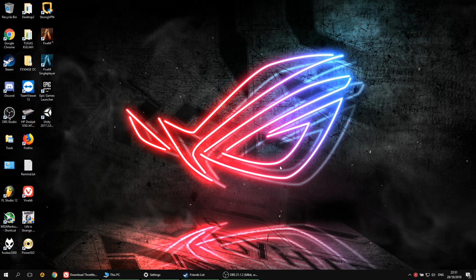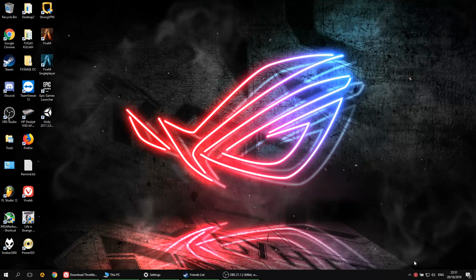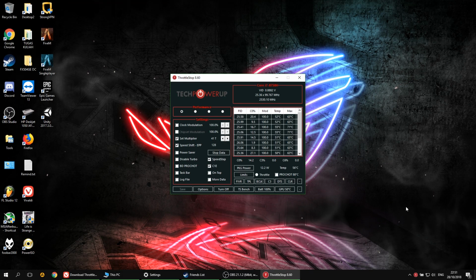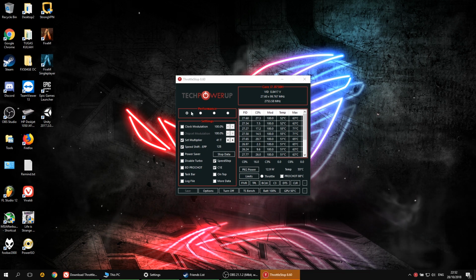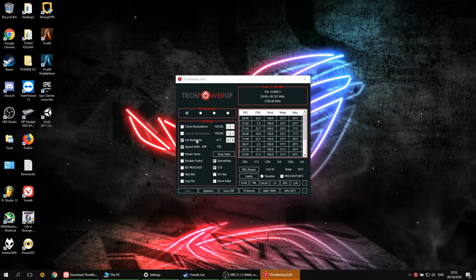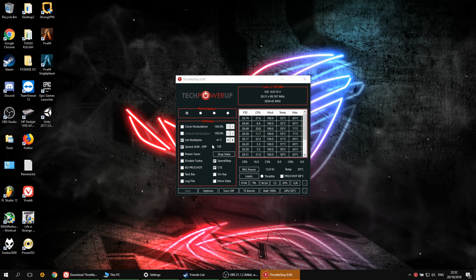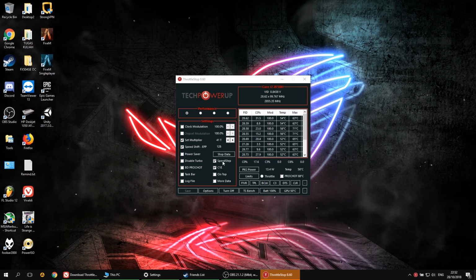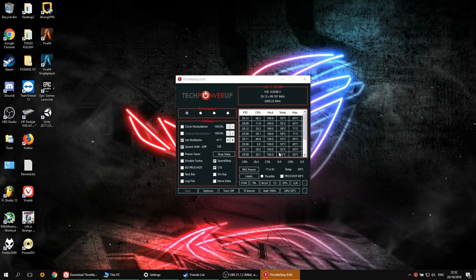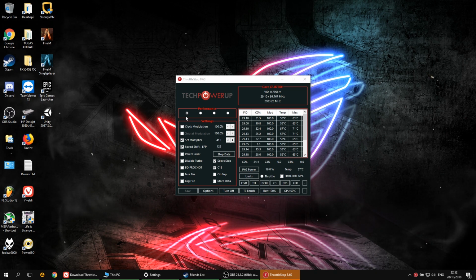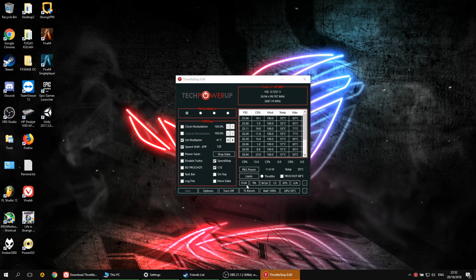Okay, so you've downloaded ThrottleStop. Now this is what you see in ThrottleStop. What you're going to do is make the same settings as mine, like set multiplier, SpeedShift, SpeedStep. Make sure it's the same as mine. And we're going to open the FIVR control.